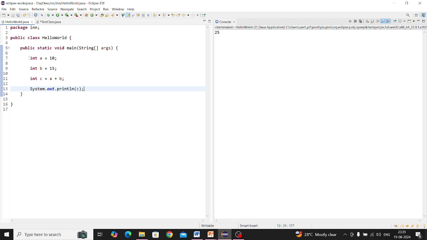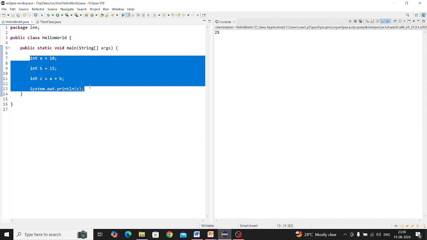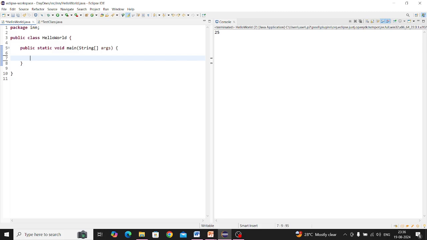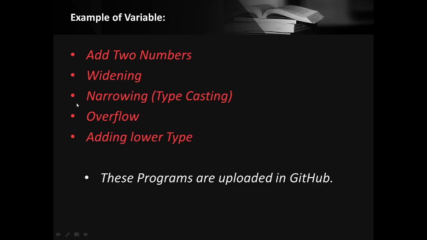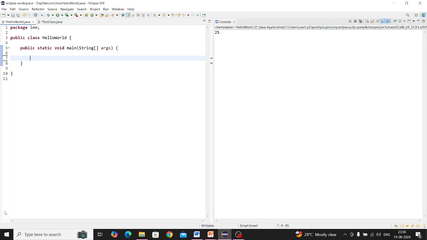25 is the answer. Okay, this is a Java variable example of adding two numbers, and I have shown widening and narrowing typecasting, which are implicit and explicit. Now we are going to the overflow: how we do the overflow with this one. Okay, overflow program.